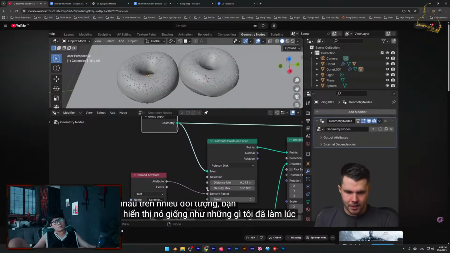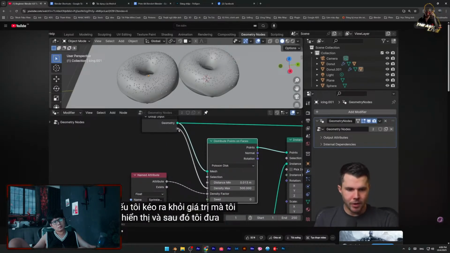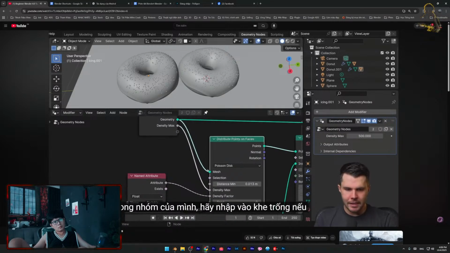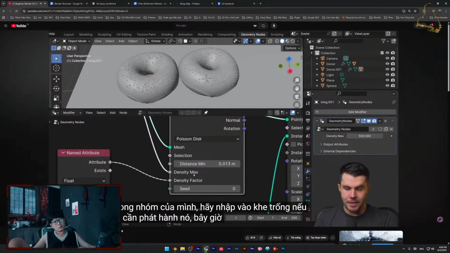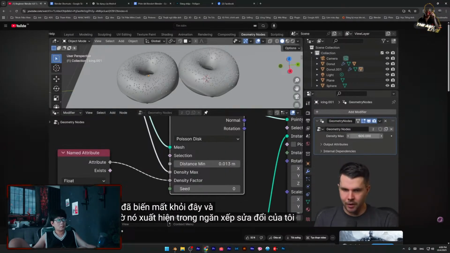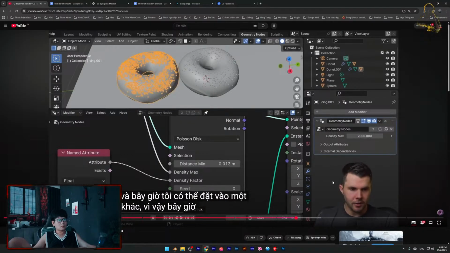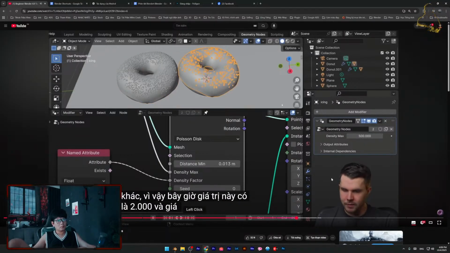So just like what I did at the start, if I drag out from the value I want to expose and put it up here in my group input, the empty slot, and just release it, the value has disappeared from here and now appeared in my modify stack over here. And now I can put in a different value. So this one now has a value of 2000, and this one is 500.